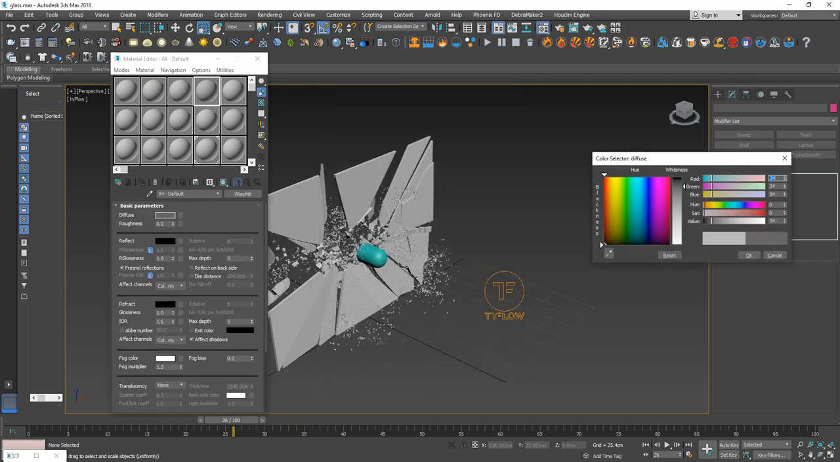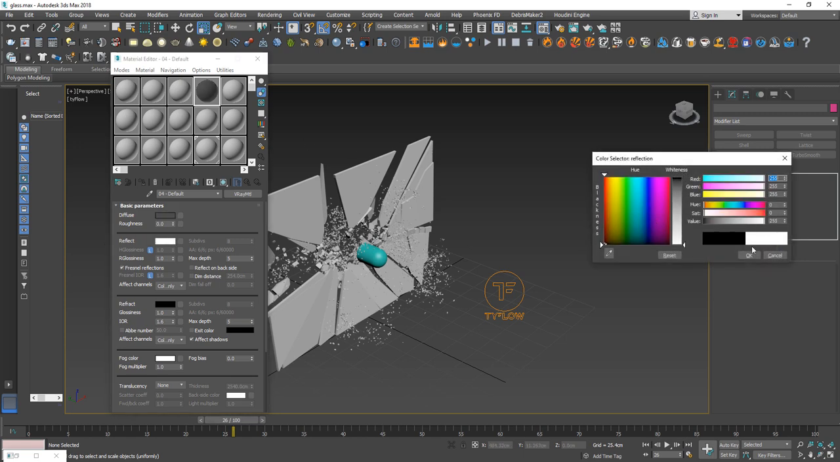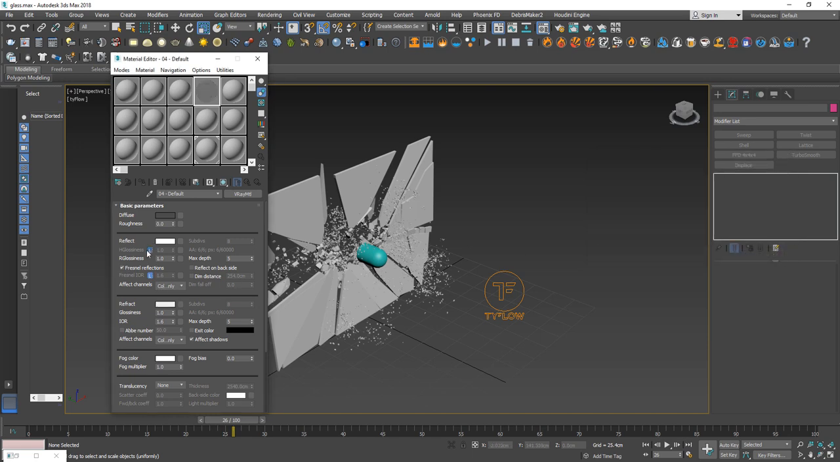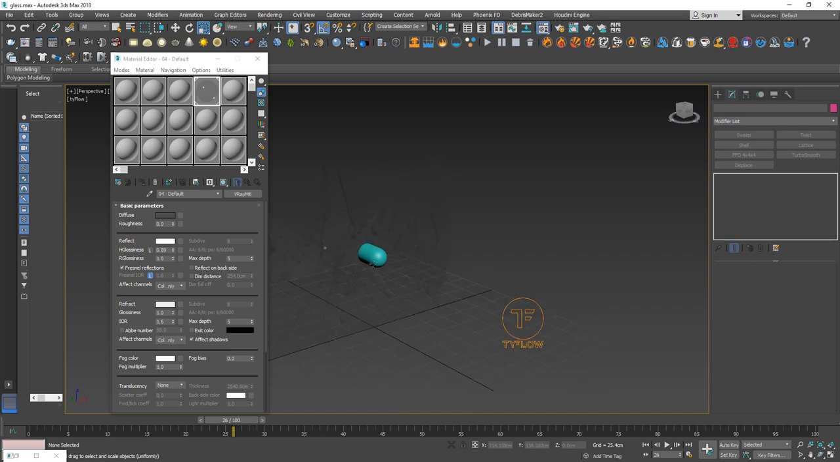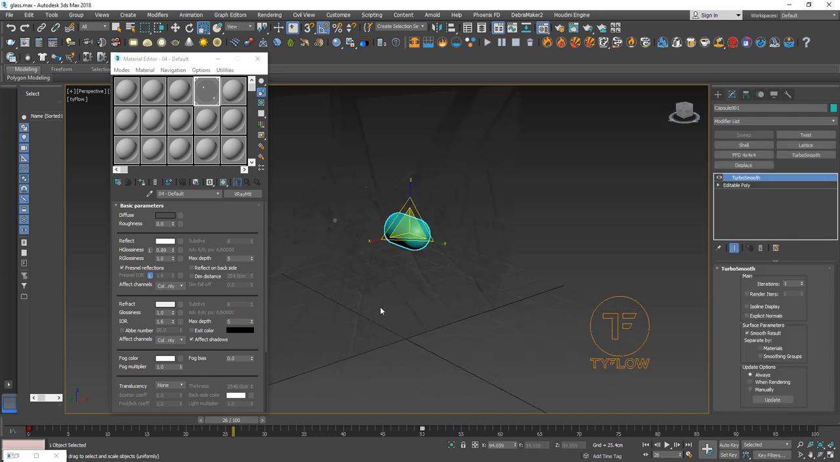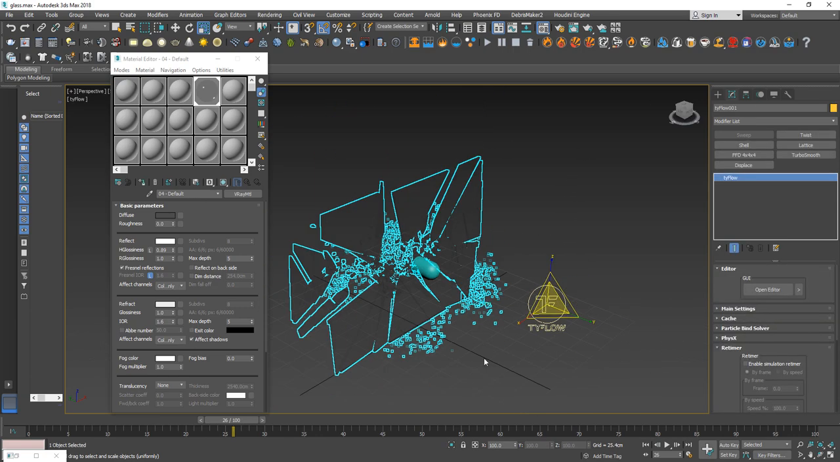Create a V-Ray material. Click here to standard V-Ray material. Make it a bit dark, and go into reflection 100%, refraction not 100%, maybe a little bit, because we don't want it to be 100% transparent. And I'm going to give it some highlight, and apply this to Tyflow. And for the bullet we had a texture, which I'm not going to care about right now.